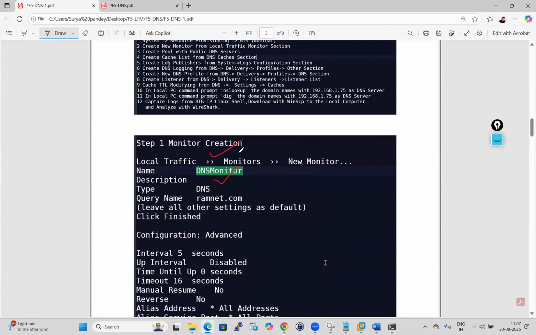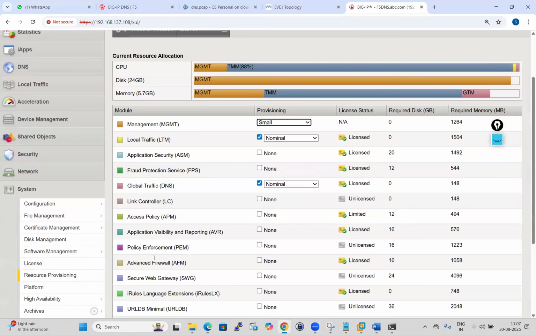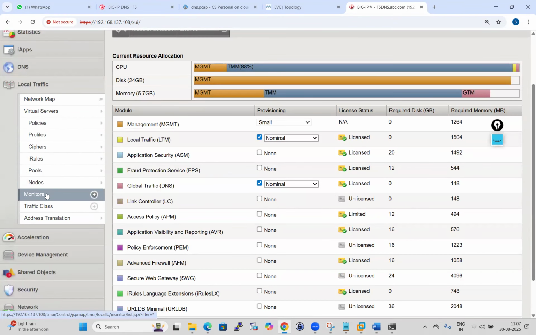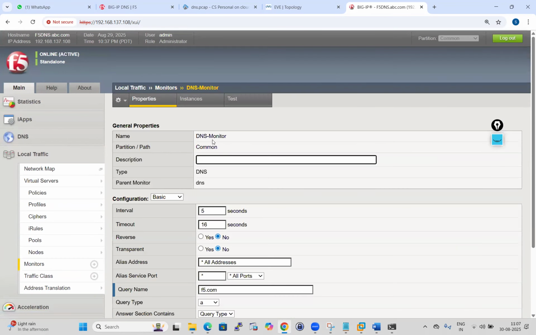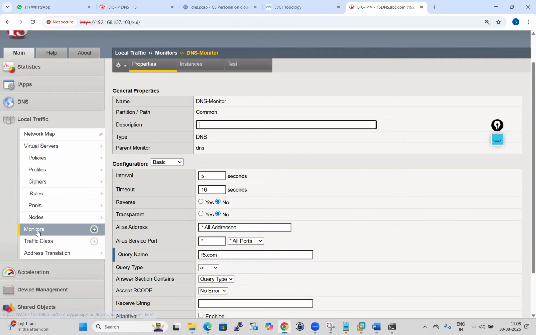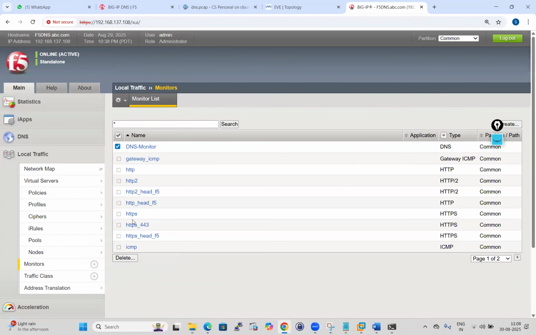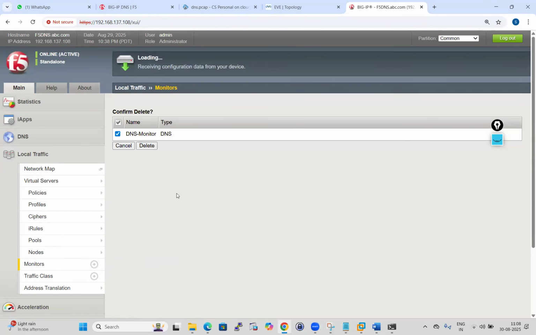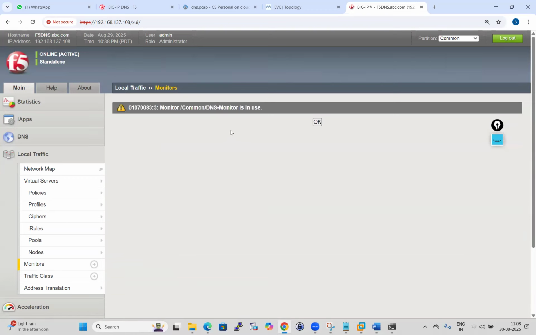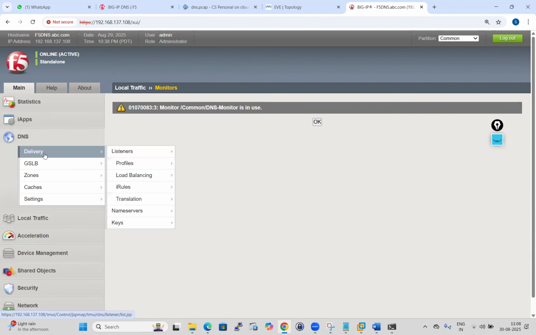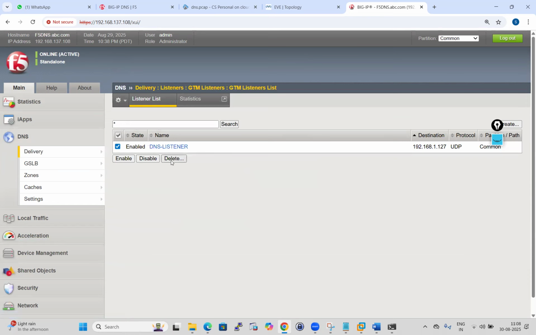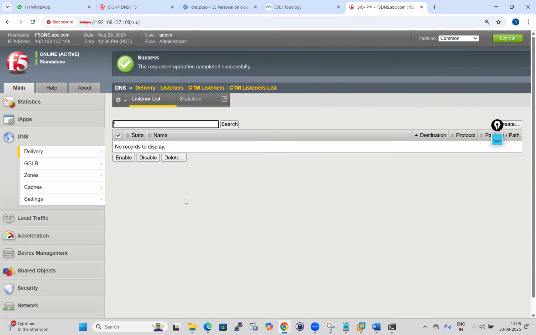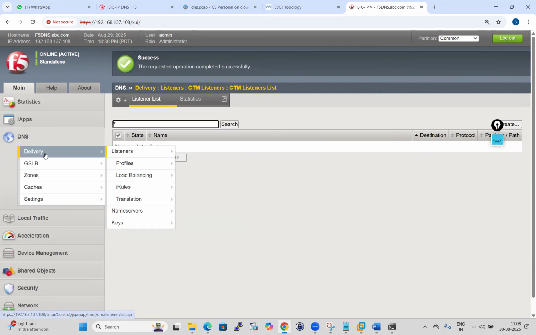Second step, get the monitor for DNS. Similarly, when you go to local traffic monitors, I have created a DNS one. Let me show you. Let me delete this and then we create it again. It is telling me it is already in use, so I need to delete from here one by one. If I delete this, then it will work. The listener I have deleted.